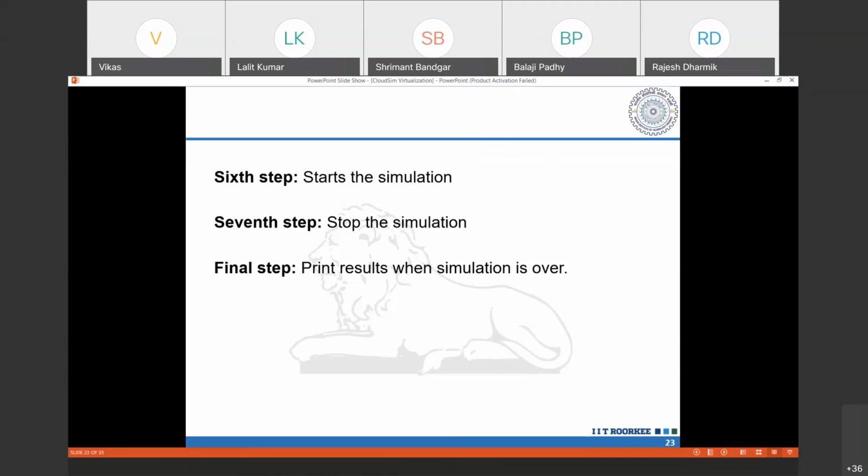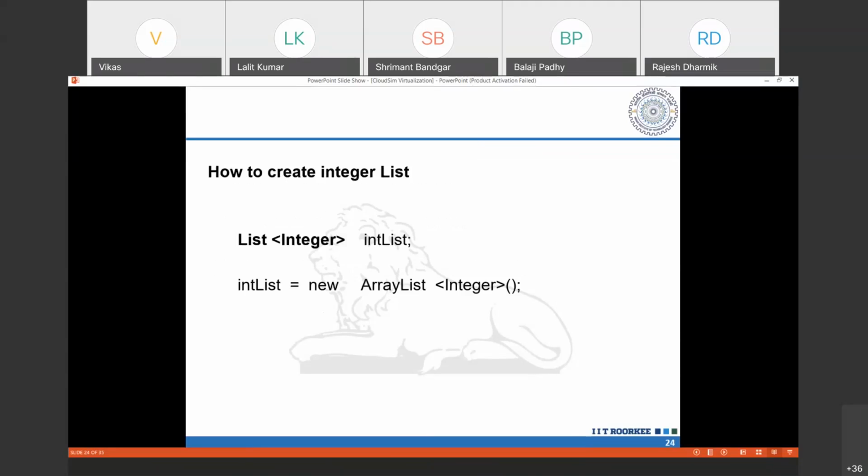Okay, so when we go to the practical example, we will see how all these steps work. So these are the basic syntaxes used. I'm going to explain the basic syntax used in this simulation toolkit.